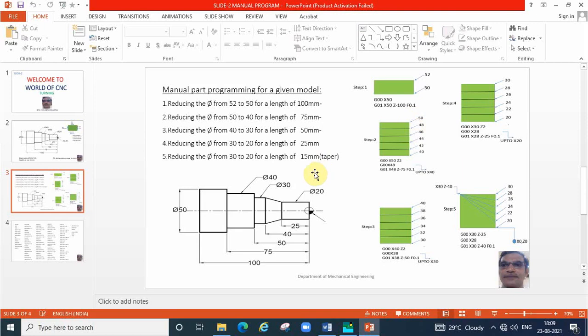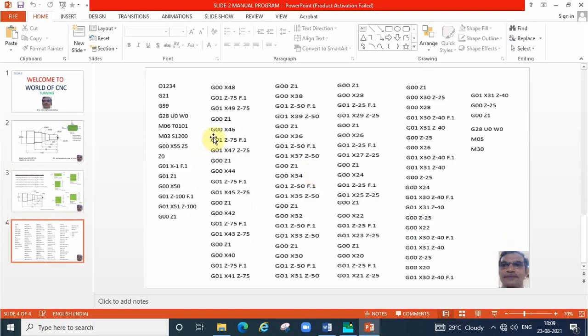Okay. Next, this is the entire program for this profile. First we are doing the facing operation. So this is for facing operation. First step turning, second step turning, fourth, fifth. So 5 steps are there. First we have to start the program with the capital letter O. See, while writing the program, first open Notepad, switch on the caps and then start typing the program. First of all, we have to start with the capital letter O.